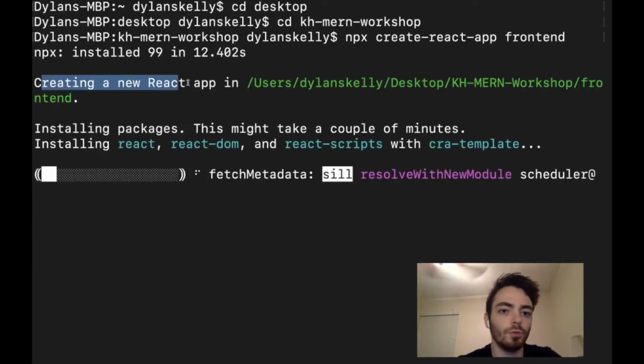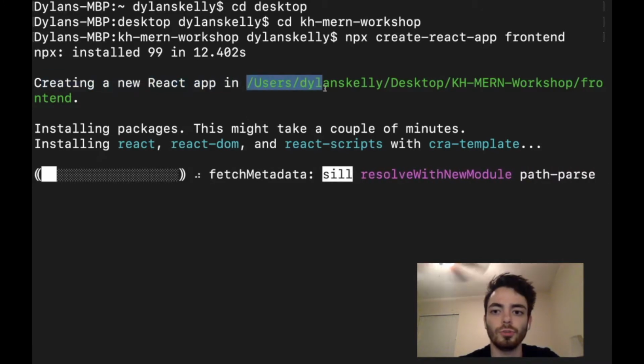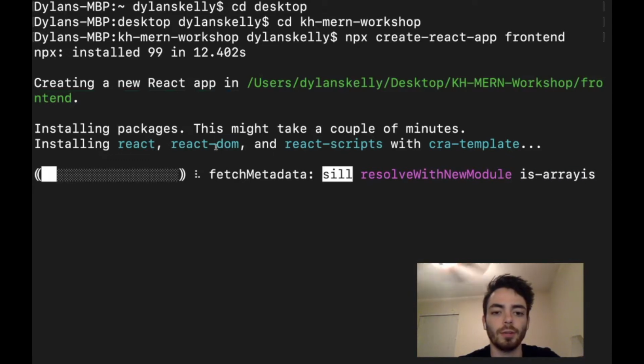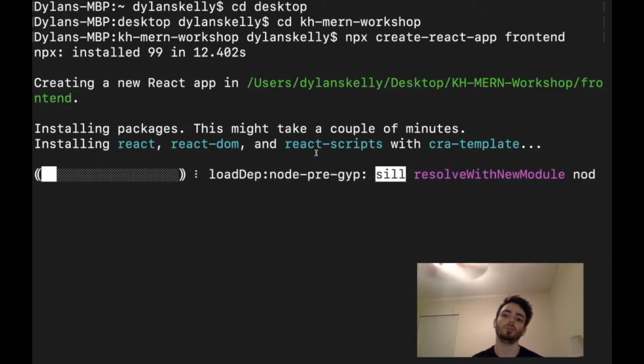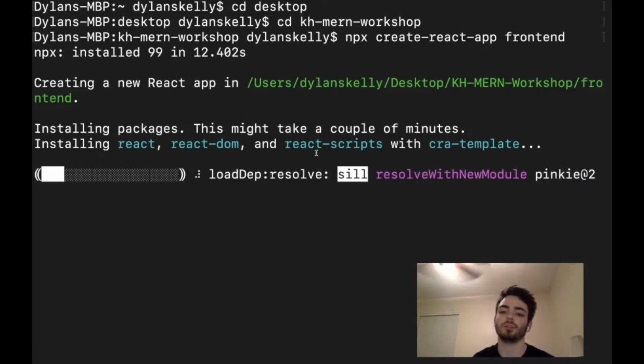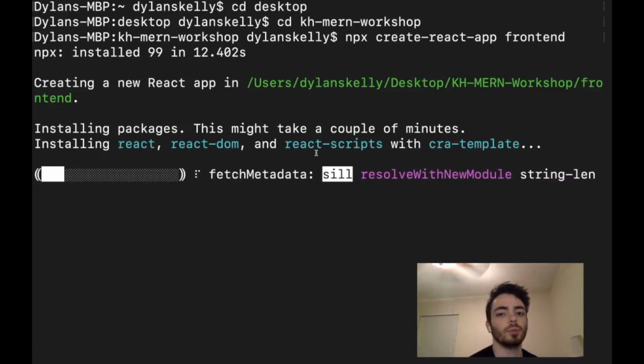So it just created a new React app in this user's desktop in this front end folder. And now it's installing all the packages that I'll need for React. Another thing to mention too is that npx command, it would have installed that when you installed npm. So if you installed npm properly, that npx command should just work, because it's also a part of that npm package manager. So yeah, right now it's working on installing all of the packages that I'll need. So installing React, React DOM, React scripts.